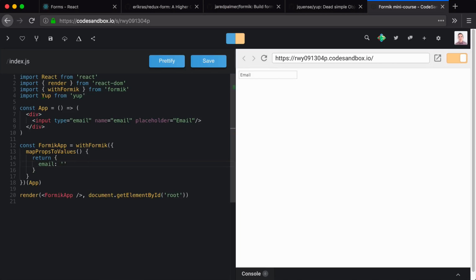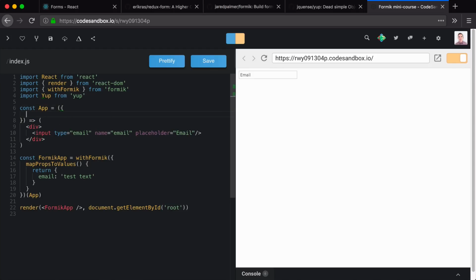So we can start it off as a string, but to make sure it's actually working, let's pick a different value like test text. So the goal is to get test text to show up when we first load the page. Right now, it is indeed still an empty value because we're not using any of the props that Formik passes down to our functional component. So what we're going to do is take those props, which would be the first argument, and we're just going to destructure them, grabbing a whole bunch of stuff off of them.